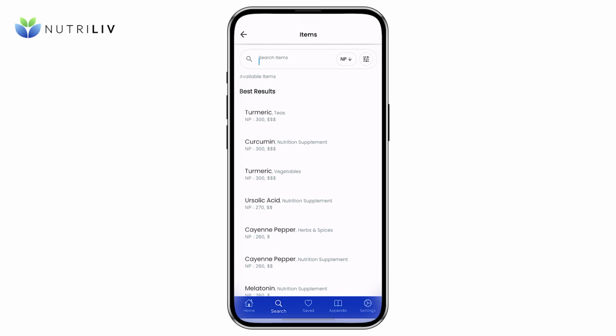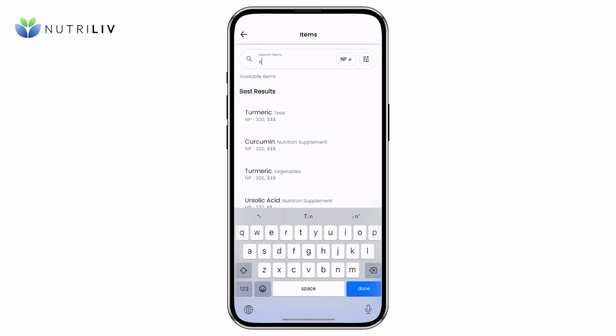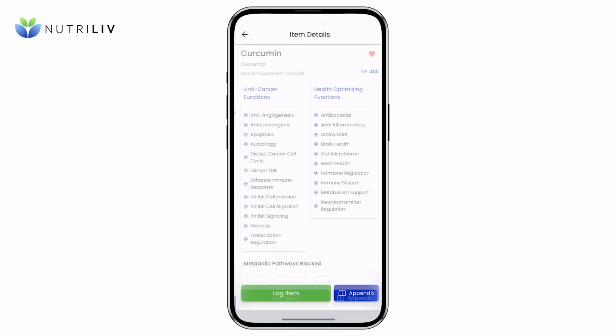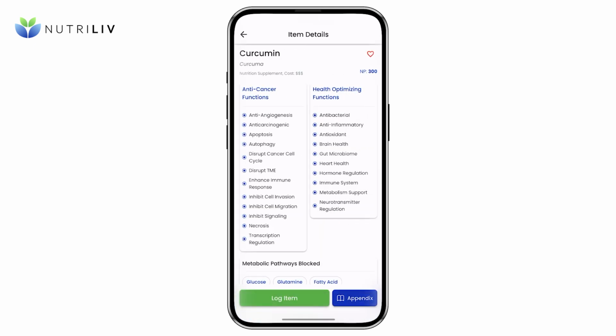This training video will help you understand everything about the item details screen. This is the page in the NutriLiv app that displays all of the anti-cancer and health-optimizing features of an item.